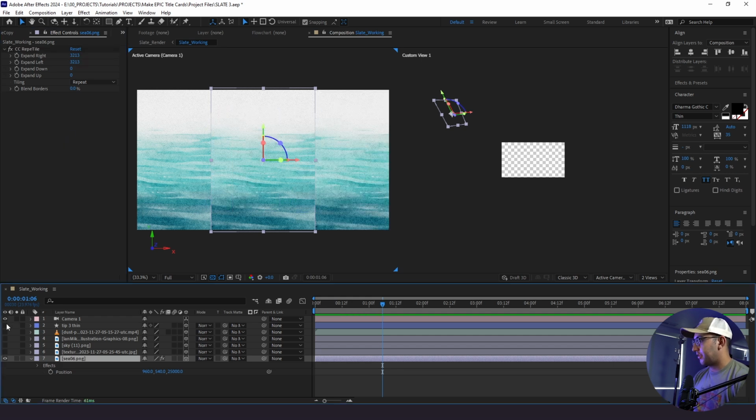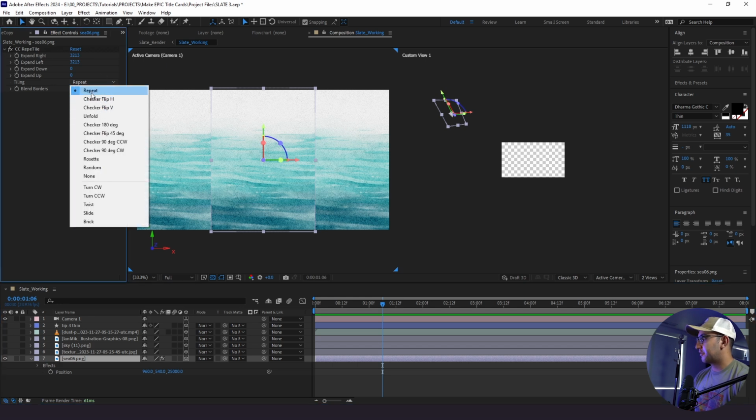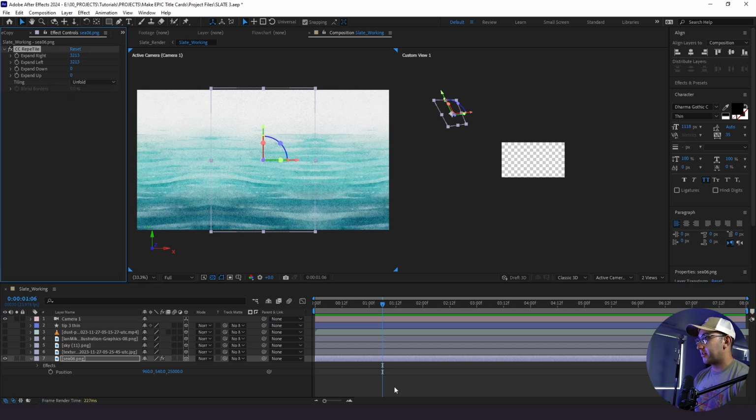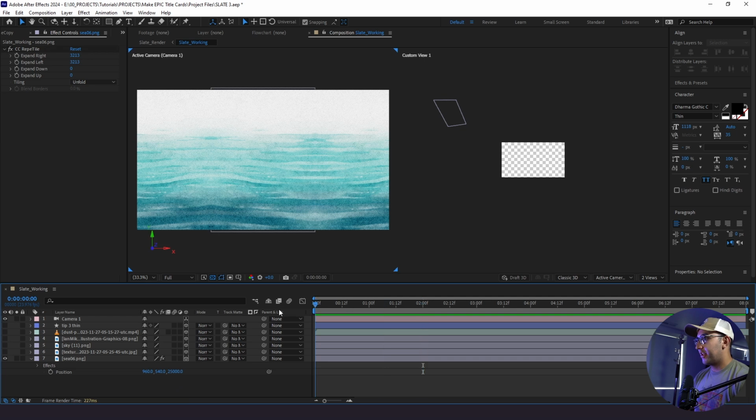And right away, you see there's these hard edges between. In order to combat that, I'm just going to go up to tiling and change it from repeat to unfold. And then it mirrors it, so it looks a little bit smoother. So that's the first thing we're going to do.